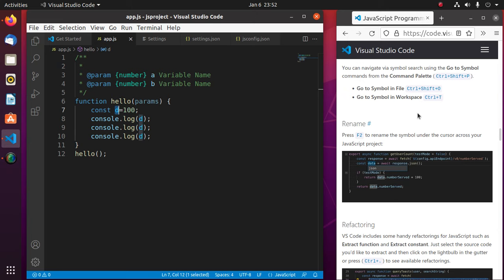Rename. Press F2 to rename the symbol under the cursor across your JavaScript project. Press F2, rename it to data and hit enter. The d is renamed with data.